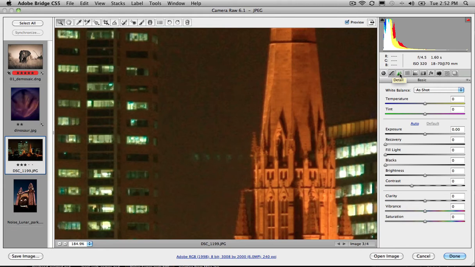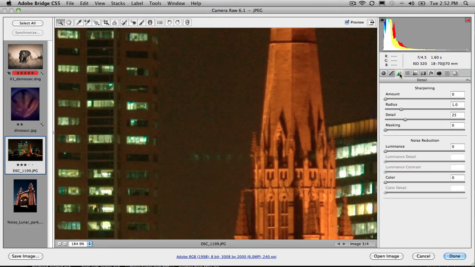Come over here to the details tab and then grab the noise reduction. Now hold on to your hats because this is amazing. Drag that across to the right and voila, the noise is gone. You can still see some mottling in the background. That's color noise. Let's get rid of that too. Unbelievable. We'll do a before, horrible, noisy, not looking all that great. And after, now it's all cleared up.